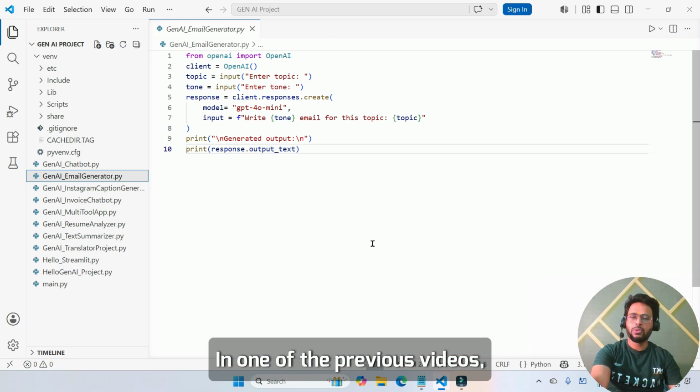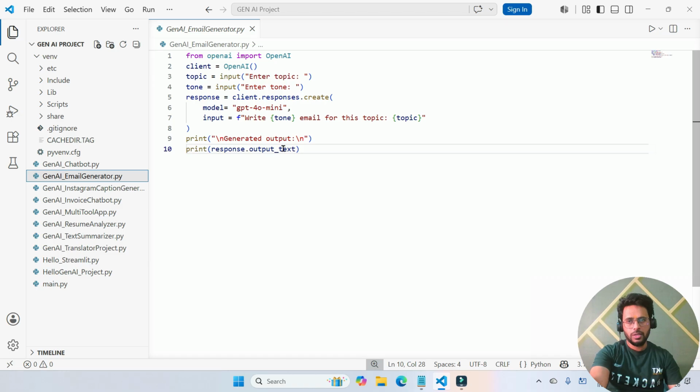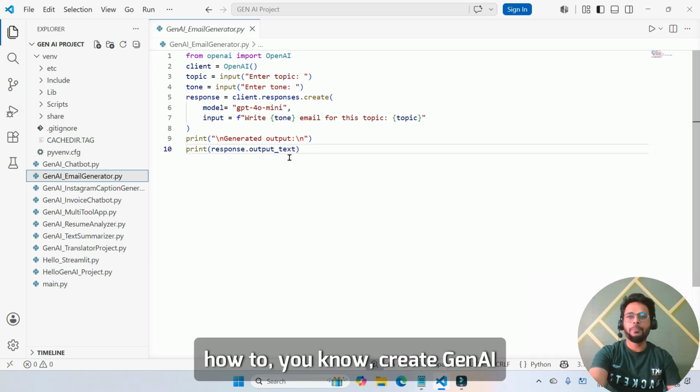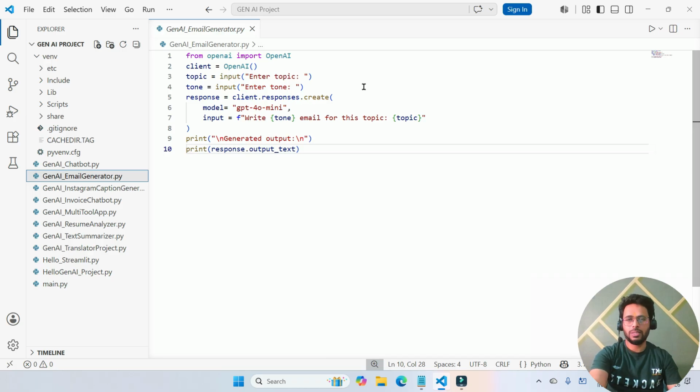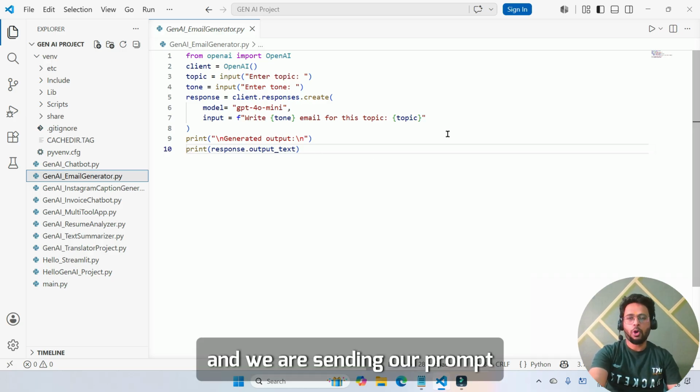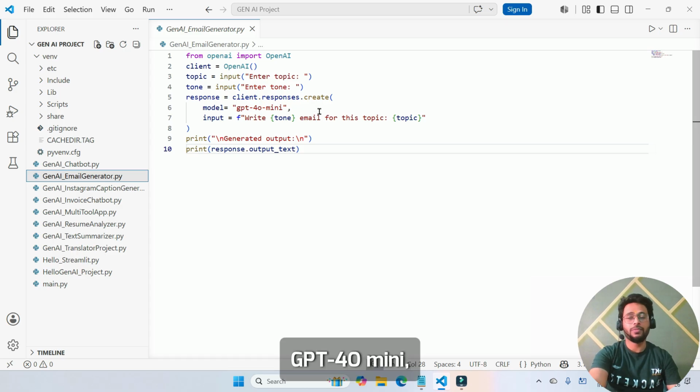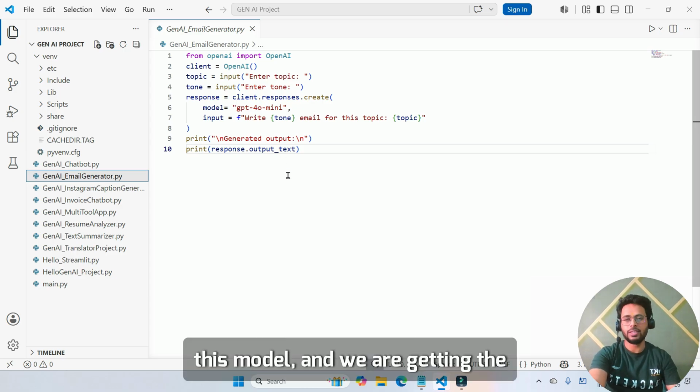In one of the previous videos, you learned how to create a GenAI email generator. Basically, we use just the OpenAI command, and we are sending our prompt to this GPT-4 mini model, and we are getting the response.